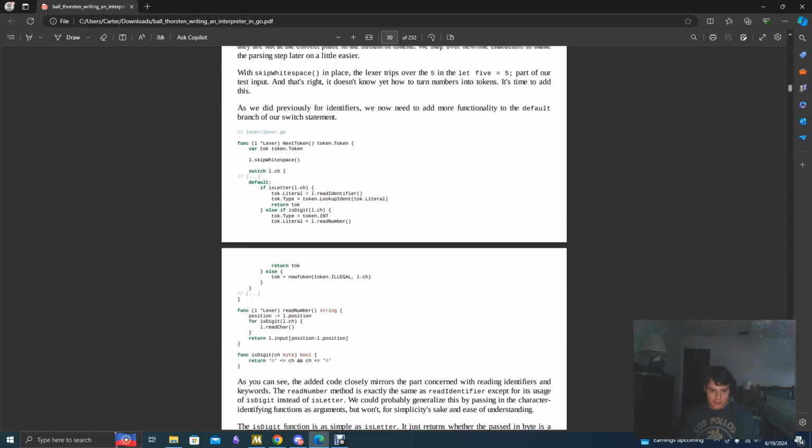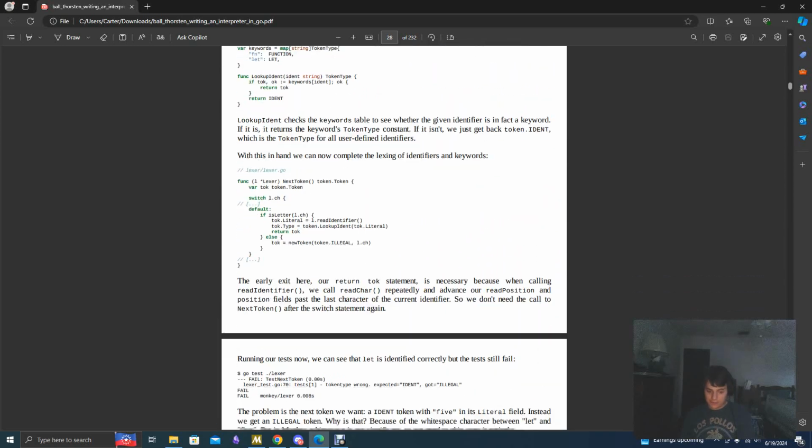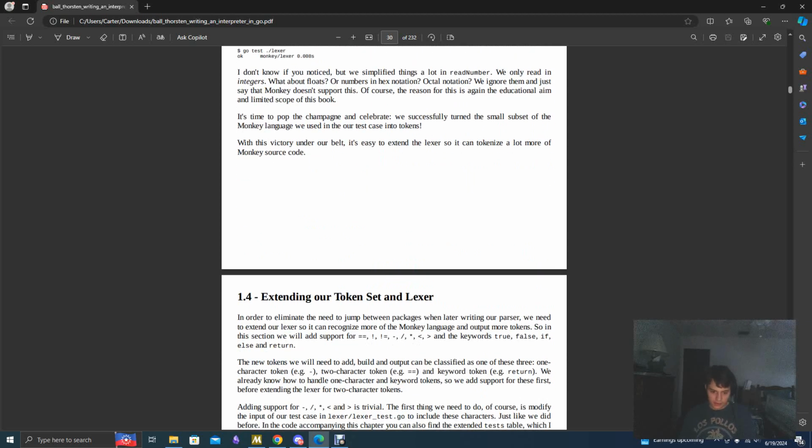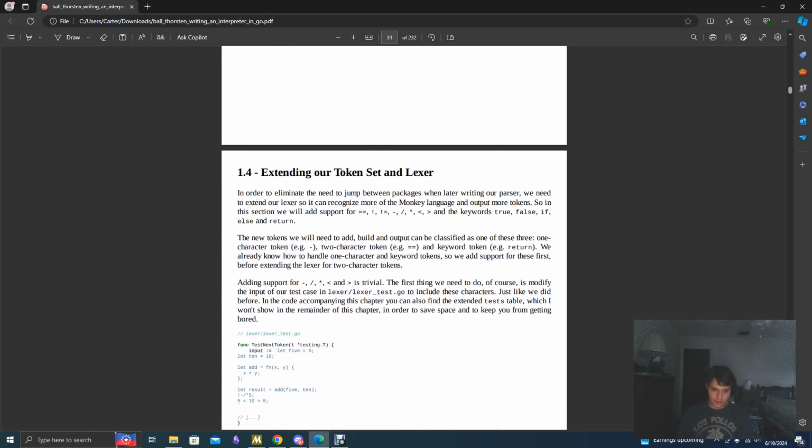So yeah, I'm really just pretty much copying Monkey for now, and then whenever we have everything set, we can go ahead and customize it to our liking, right, for our language.